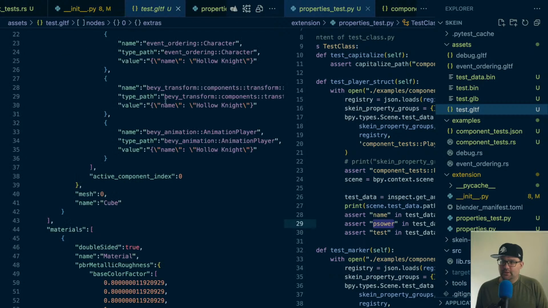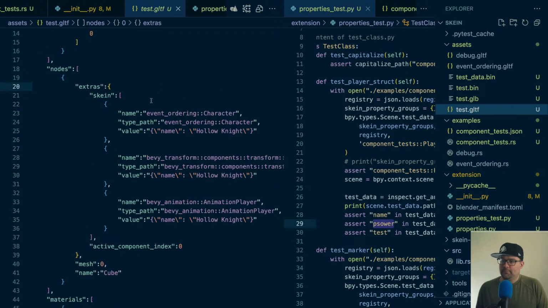Maybe this test one does. So this active component index is the active component index that you've selected in that UI list, and it automatically gets exported in extras. At this point, we're just throwing junk data that you can't use into your glTF export. On one level, fine, it's not going to be that much data, but on the other, we really shouldn't be throwing junk into the glTF extras.